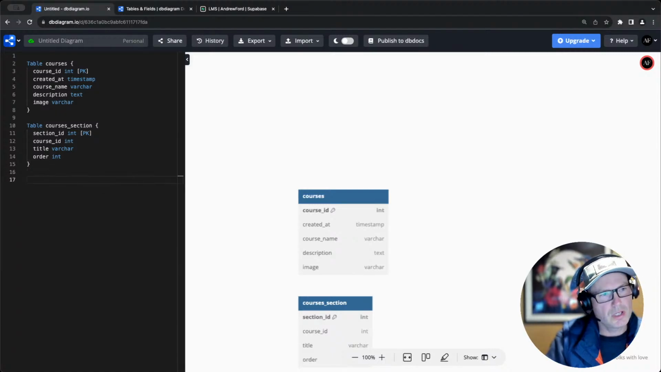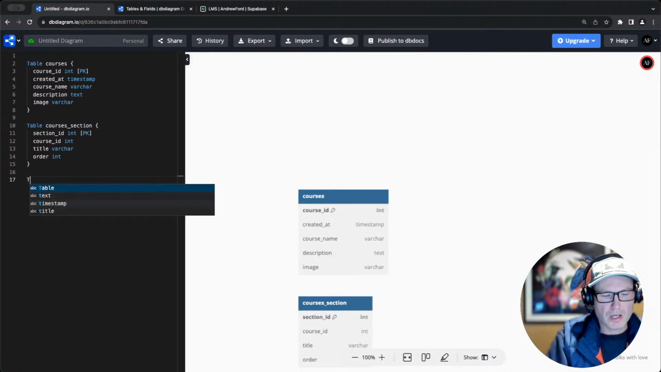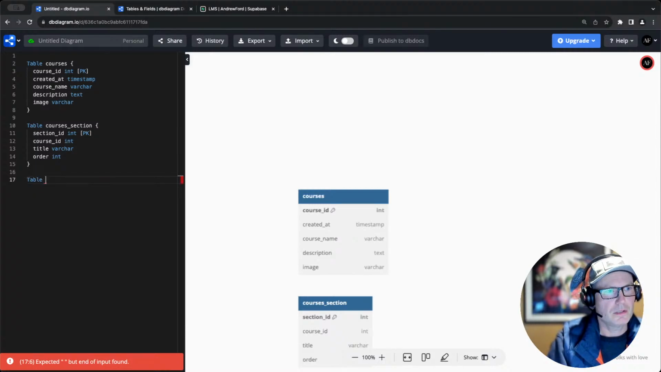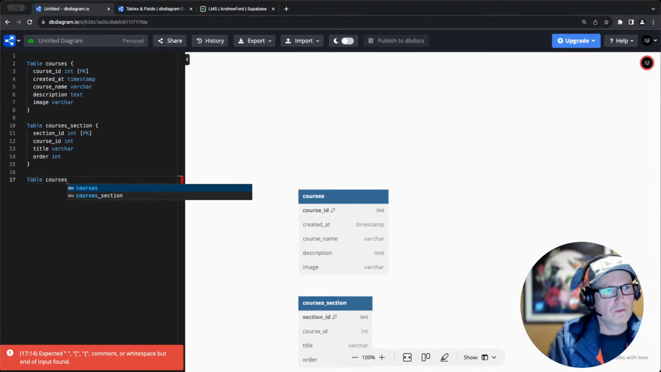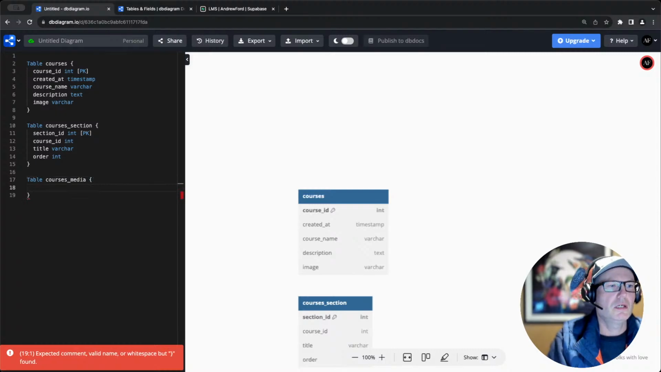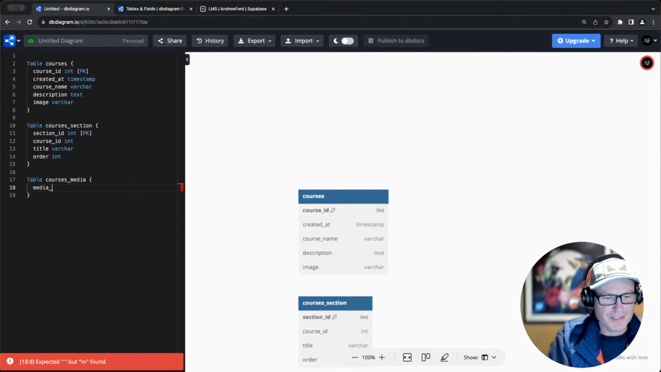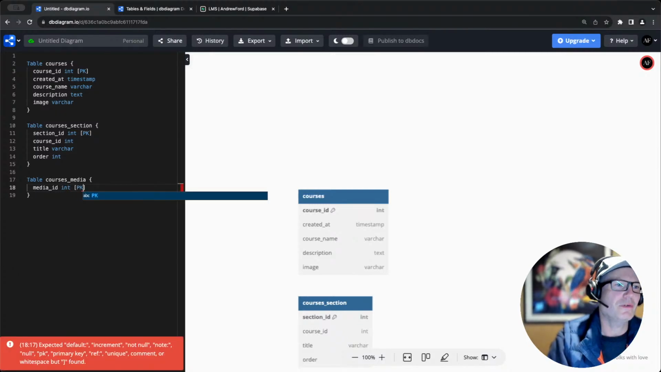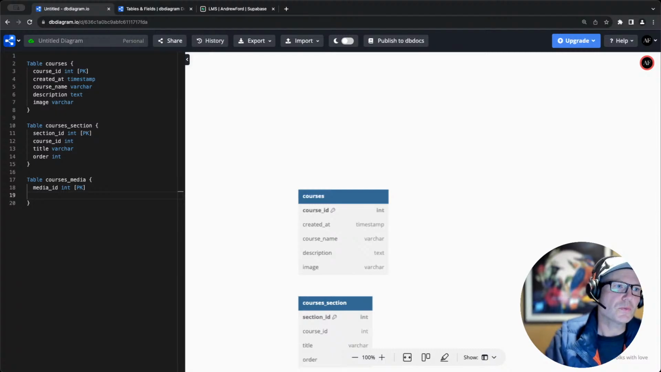Because what I'm going to do next is the next part in my table structure. I've got a courses, I've got a courses section, I'm going to have a courses media. Okay, so this is going to be, I guess, the actual content itself that sits inside a section. So it's going to have a media ID. This is getting relatively complex pretty quickly, but this is why we're doing it as a diagram so that we can get it clearly in our head about what we're actually trying to do.